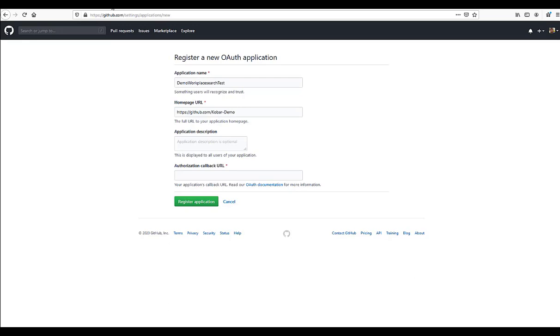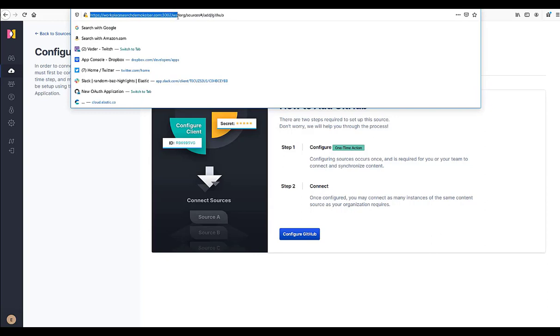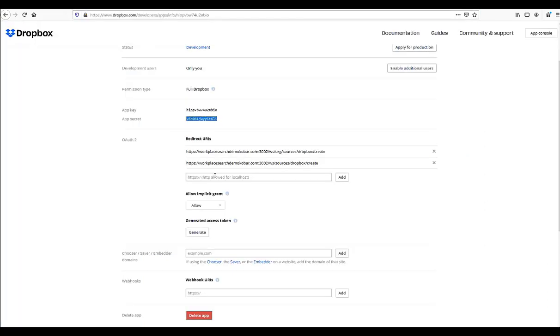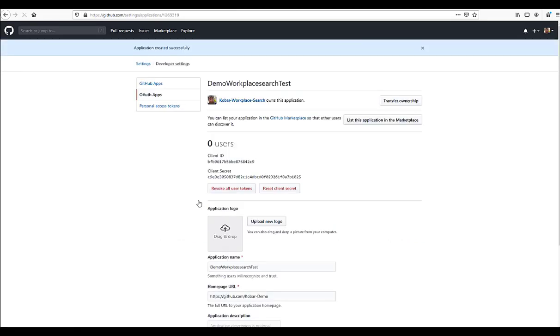Let's see here. Oh, there's my cursor. And notice I'm going to go ahead and just copy this URL all the way up to WS. And now I don't need two. Oops, that's Dropbox. Let me go to, here we are. I only need one URL here. So I'm going to go ahead and hit register application and just engine WS. And see we have the client ID and the secret.